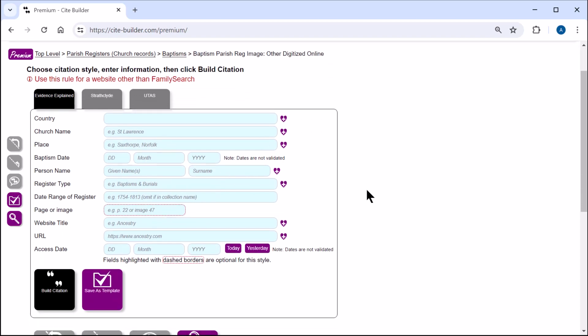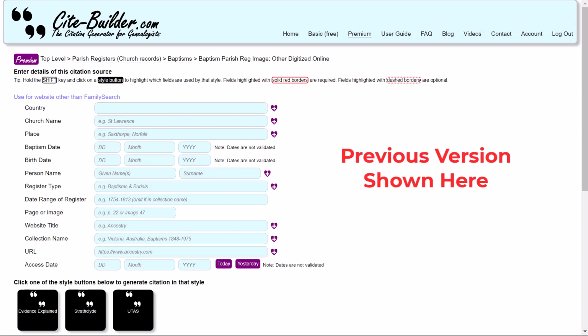You may recall that in the previous version of Cite-Builder, if you had multiple styles available, in this case with Evidence Explained, Strathclyde, UTAS, you would have a black button for each one of the styles.